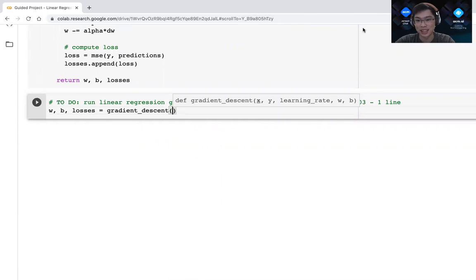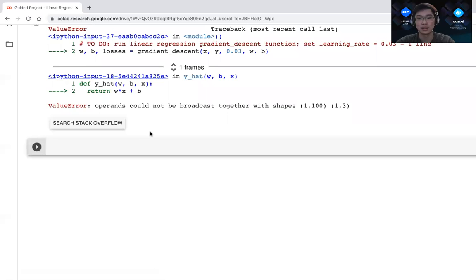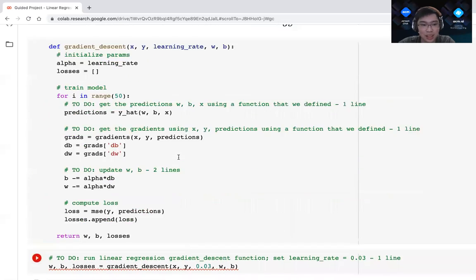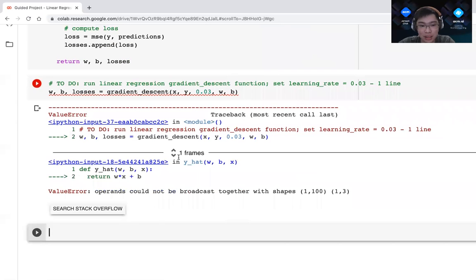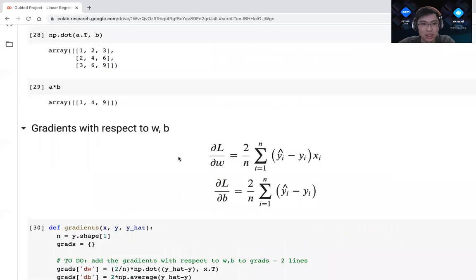All right, does anyone want to take a guess? Okay, actually, you know what? I think it's self-explanatory, so I'll just do it. Okay, I guess there's a bug somewhere. Well, that's kind of awkward. Operands could not broadcast together with shapes 1 by 100 and 1 by 3.